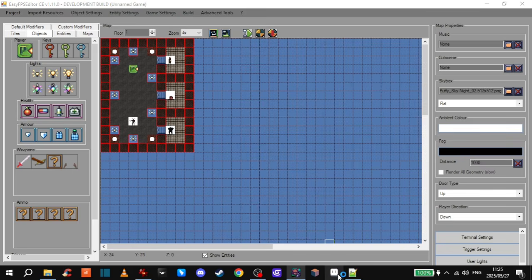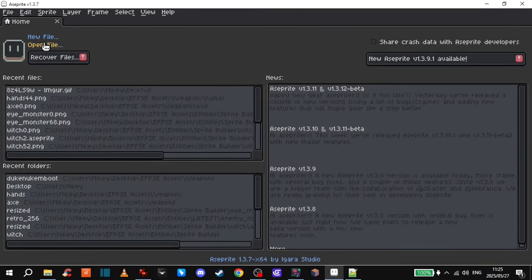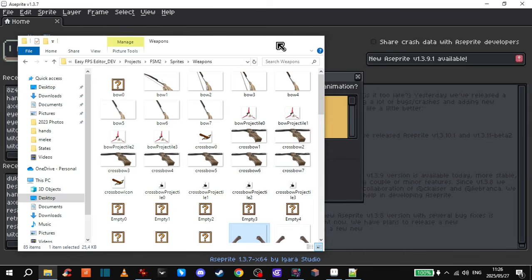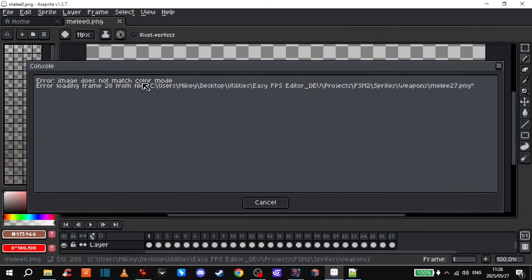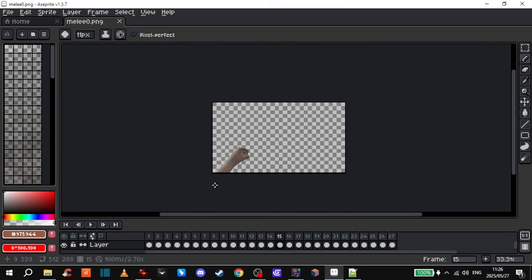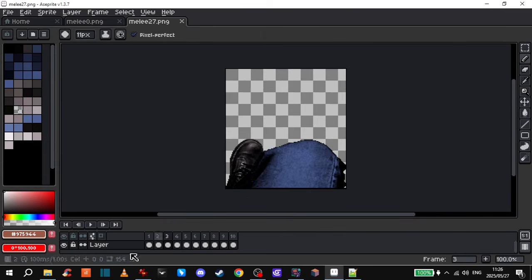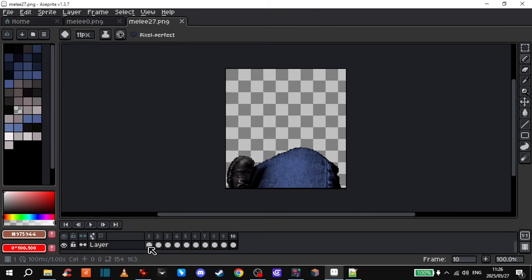So we'll go open a sprite, and then we're gonna open these. You can just drag the first one and it will read the rest of them too. Yeah, that's the issue. It does not match color mode or resolution. You see, these fists are at 512 by 288, and if I open the boot, it's a completely different resolution. It's at 154 by 163. So there's 10 frames here.